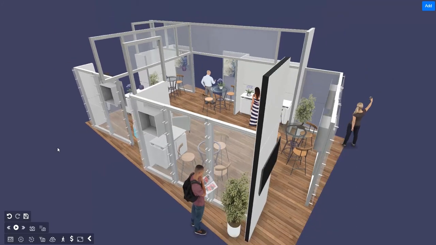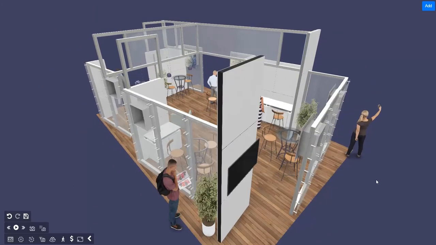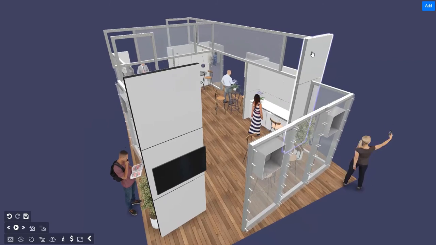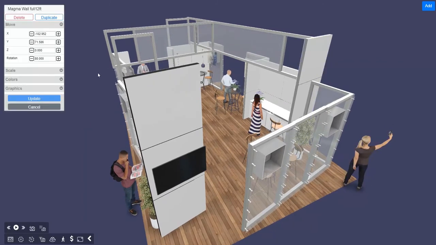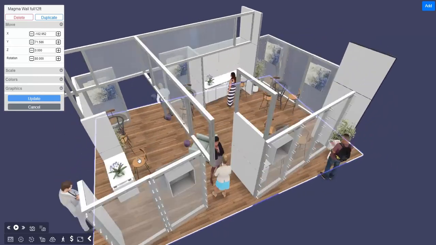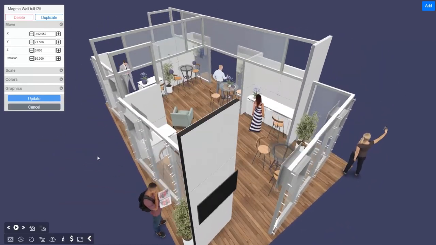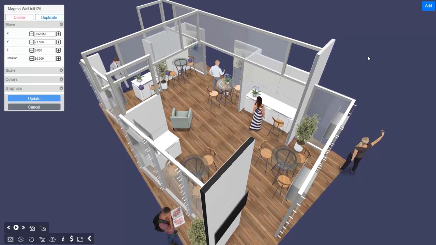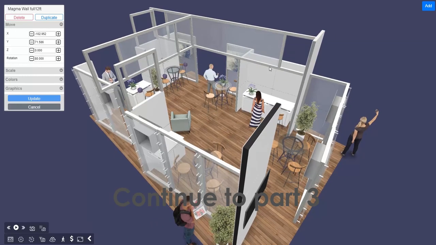Okay. If you send this floor plan to someone else, those editing features that I'm selecting and the properties appearing would not be available to that person. Actually, they would not be able to select anything. The only thing they'll be able to do is navigate the scene. But selection is for the owner of the floor plan. Okay.